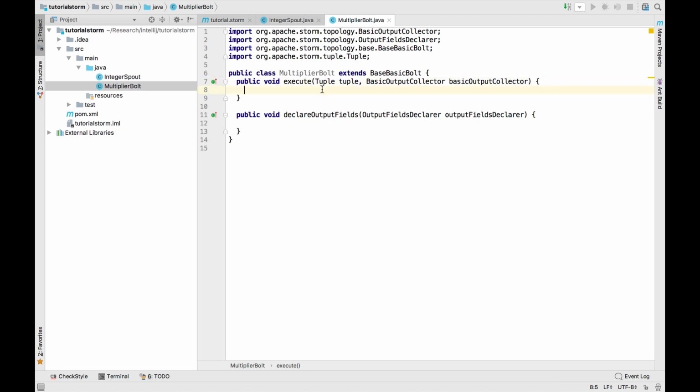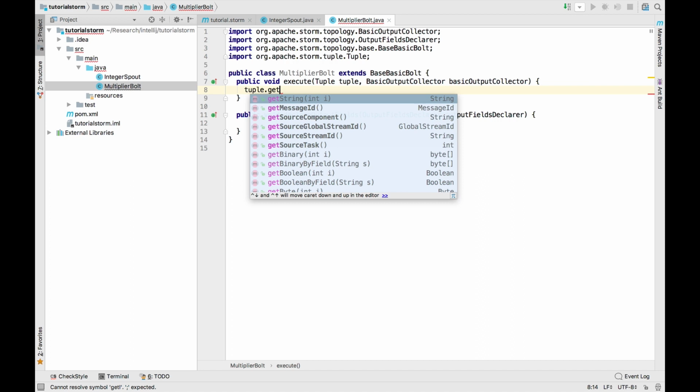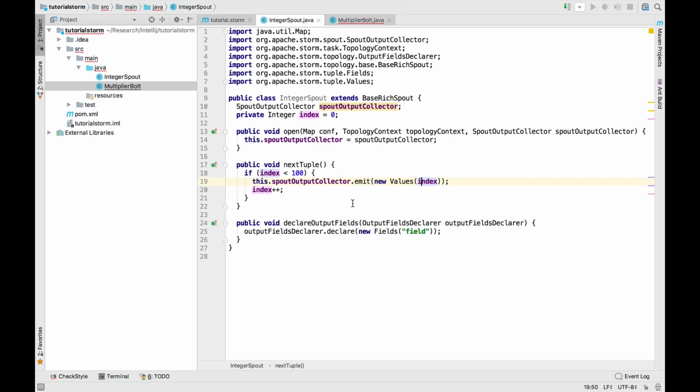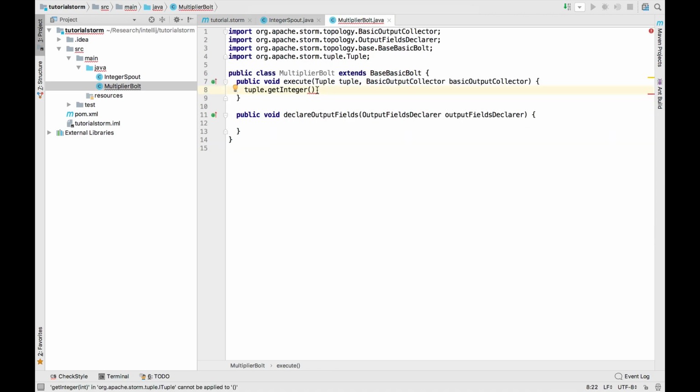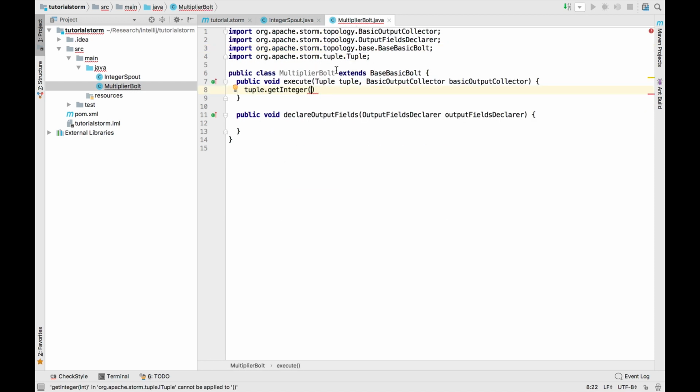So let's get the value out of this tuple, which was emitted by our spout. Tuple dot. So now you have couple of options. Either you can take things into string and then cast it yourself, or directly take get integer. Now you can access the values by indexes or access the values by their names. So what was the name that we emitted here? The name was field. We can get it via field or we can get it via index. Since we only have one value, let's get this by index. It's easier to get it by index.